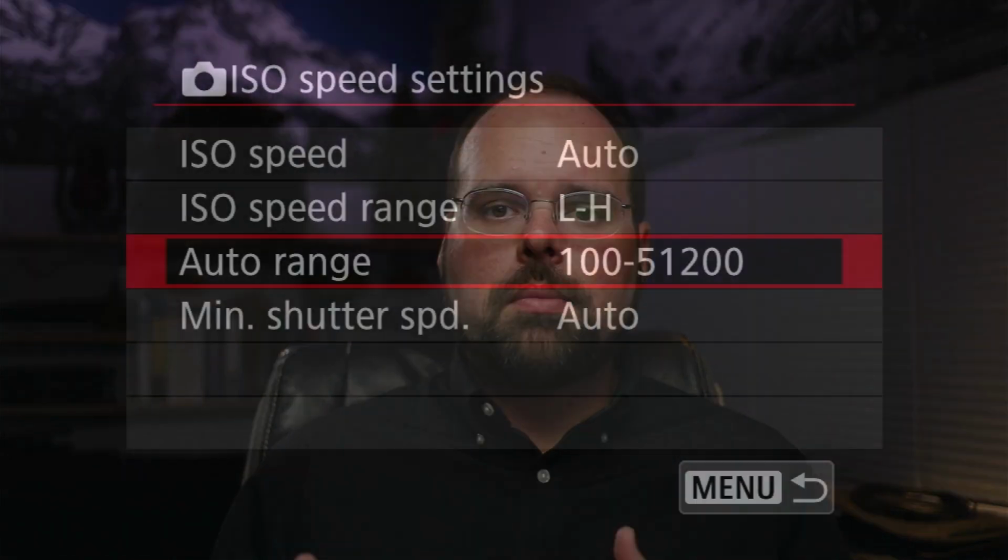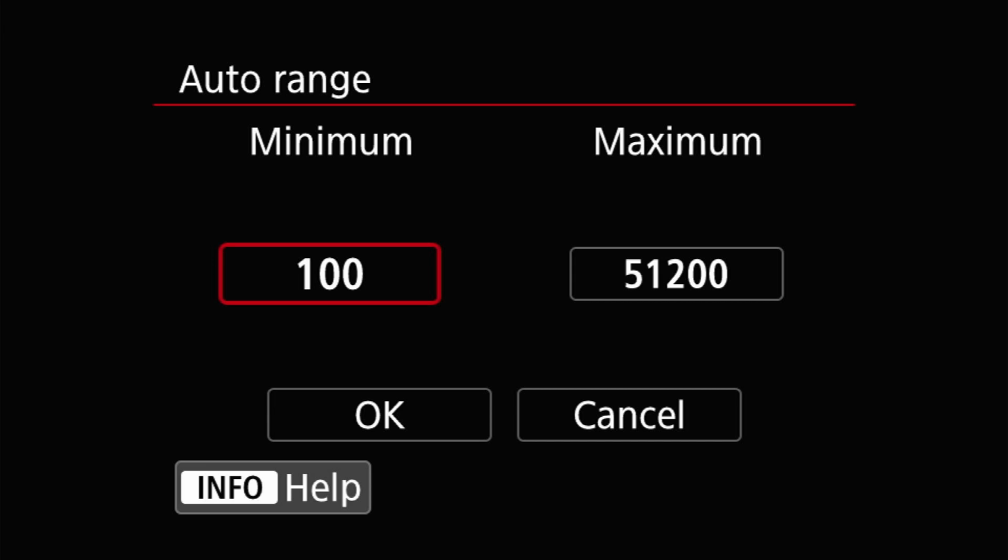The third menu entry and fourth menu entry relate to auto ISO. So the third menu entry is auto range, and this controls the range of ISO values that the auto ISO system can select from when it's enabled. Now, a couple of caveats here. Auto ISO on the R5 and every other Canon camera that's currently in production cannot include the expanded ISO ranges. So you can't use low or 50 equivalent or high or 102,400 equivalent on the R5. So you're limited to that 100 to 51,000 ISO range.